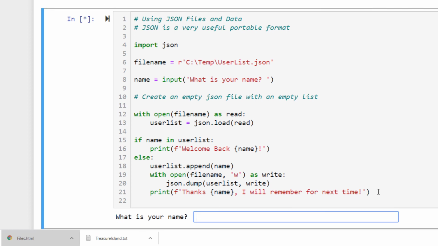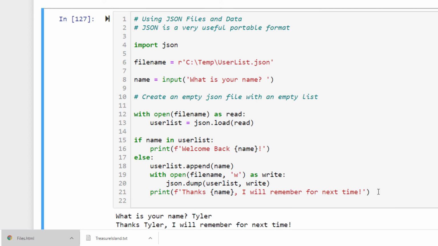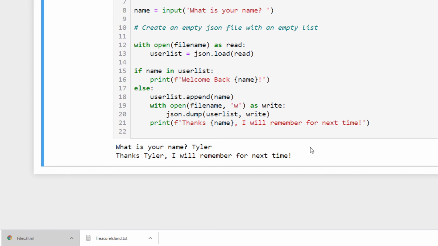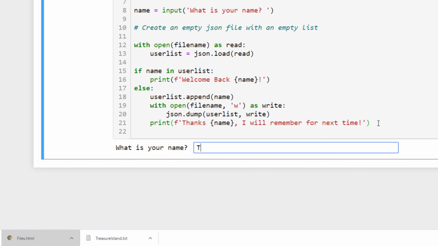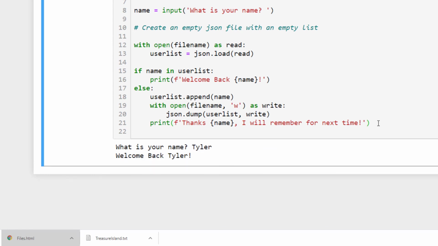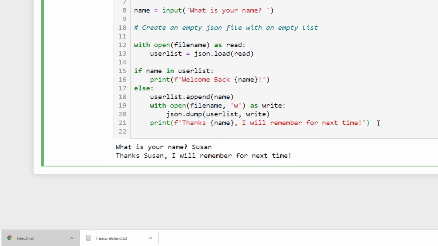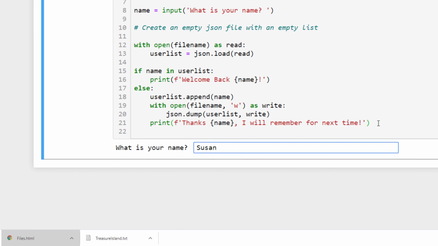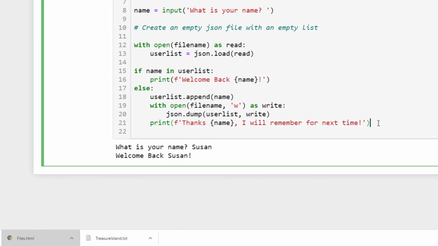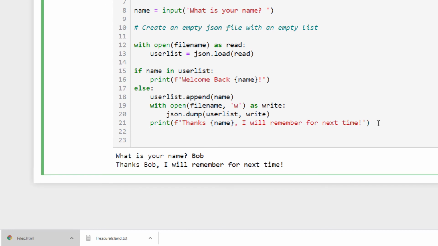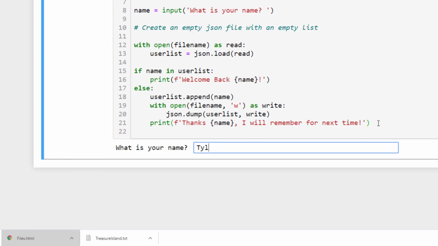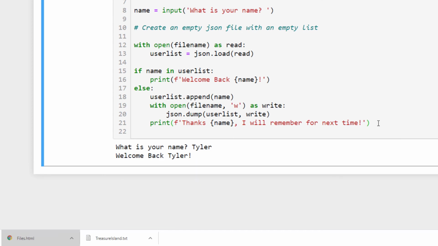I'm going to run it. I'm going to add Tyler. Okay, it says, thanks, Tyler. I'll remember you for next time. Let's see if that really worked. I'm going to run it again and type in Tyler again. Welcome back. It remembered. Let's do it again. Let's do it for Susan. Thanks, Susan. I'll remember you next time. And Susan again. Welcome back. How cool is that? How about Bob? Thanks. I'll remember you next time. Very cool. Now what if I type in Tyler again? It still remembers. It's seen me before.